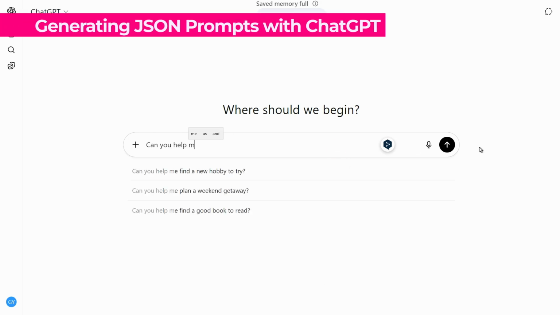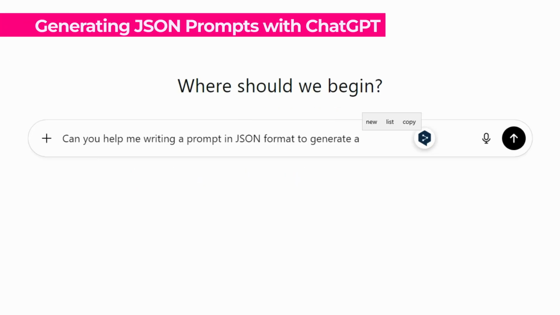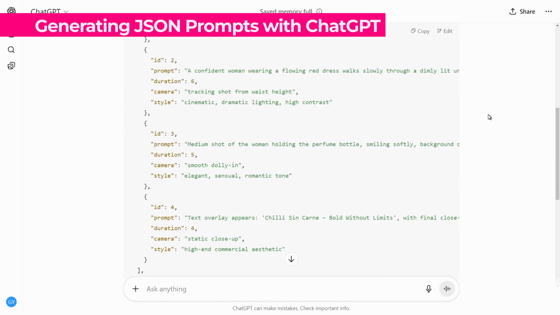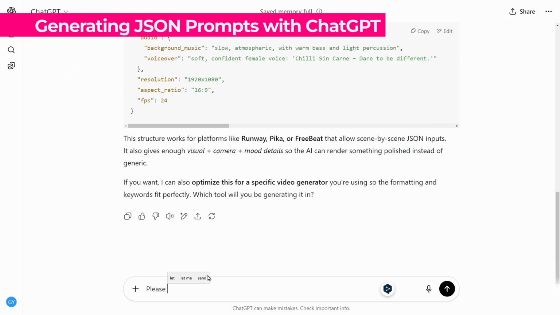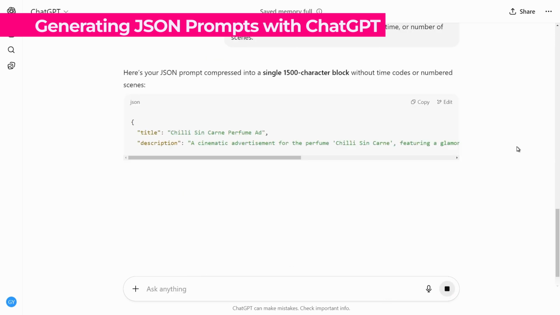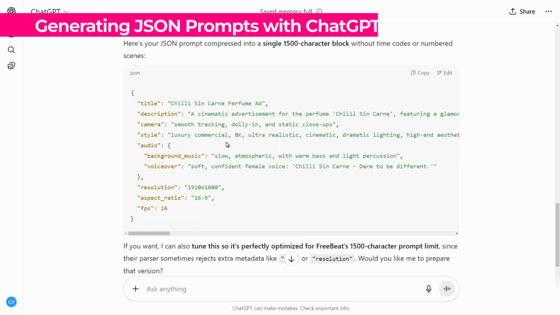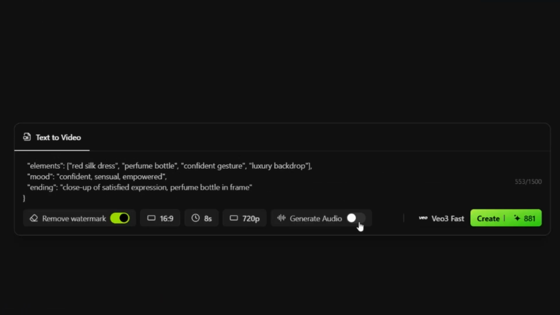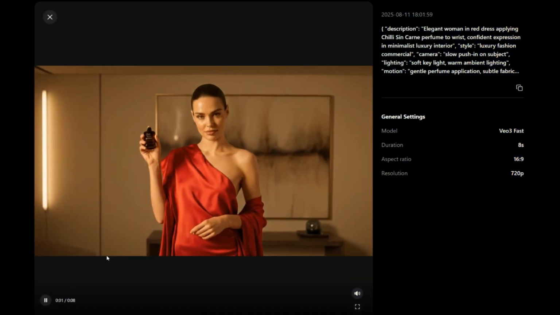The other option is to upload to ChatGPT the concept of the product/video and the structure of how we want it to be formed, and tell it to create a JSON prompt following this structure, and also tell it not to exceed 1,500 characters. To show the versatility of JSON prompts, we're going to create another video for the Chilli Carne campaign, this time focusing on the emotional aspect of the perfume.